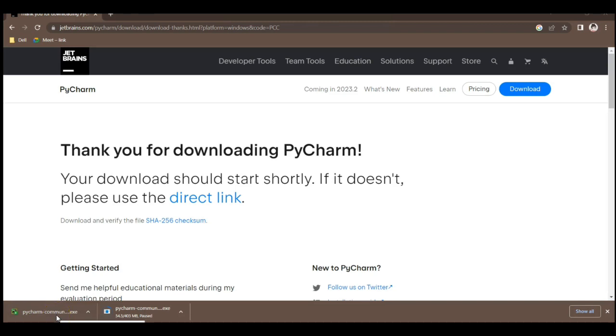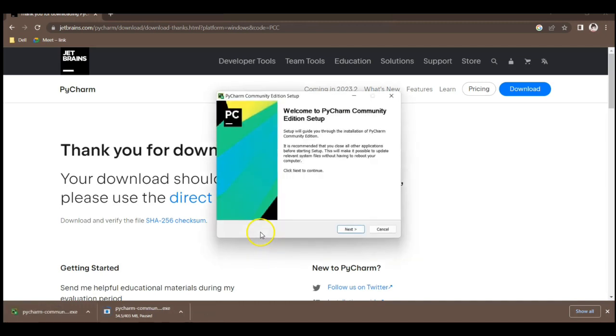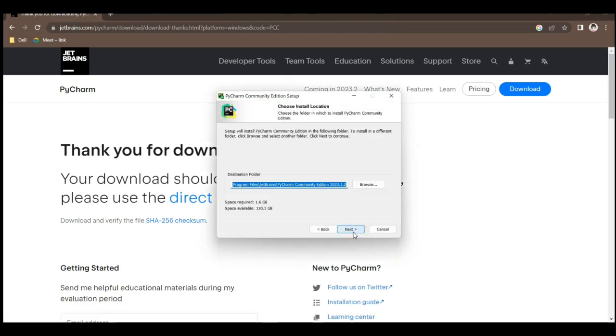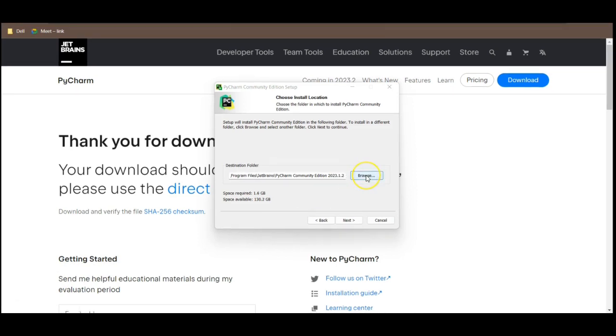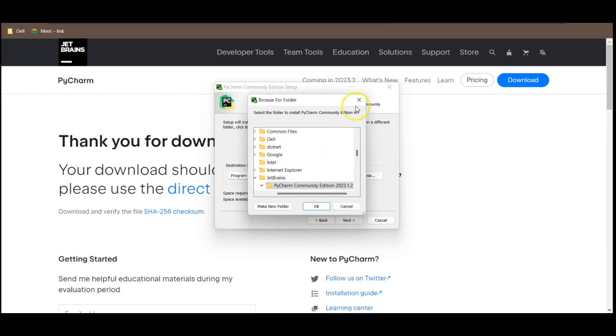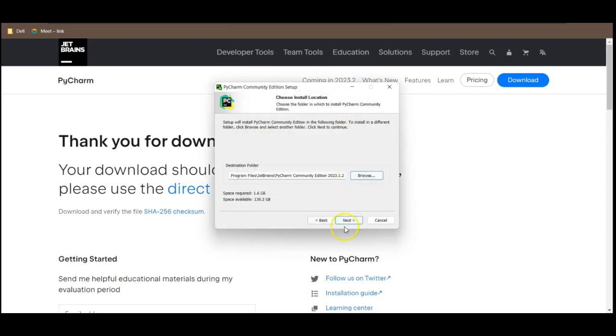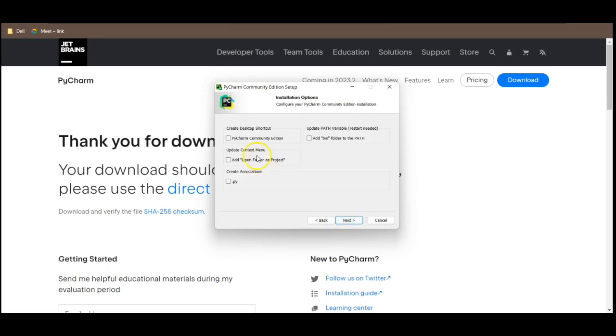To open that, double click on the downloaded file. Then next, this is the default destination folder, and if you need to change the default path, you can click on browse and select your path. I am going for default path, so I am clicking on next. Here, click on this PyCharm Community Edition so that you will get a desktop shortcut, and click on this so that bin folder will be added to path, and then click on next. If you are checking this option, that is add bin folder to path, you will have to restart your system.